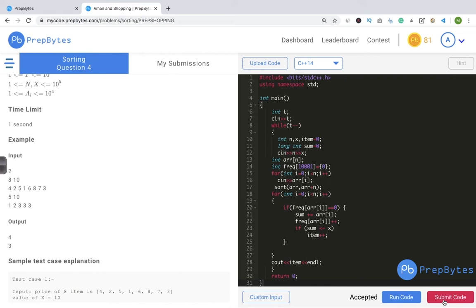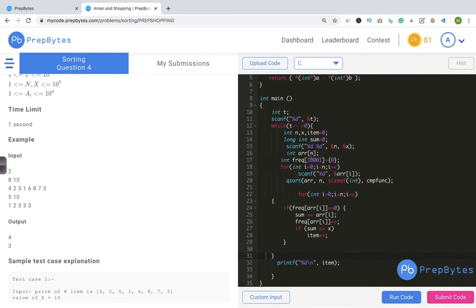So we got the answer as accepted. Make sure you try this question on your own as well. Now let's just see our C program.